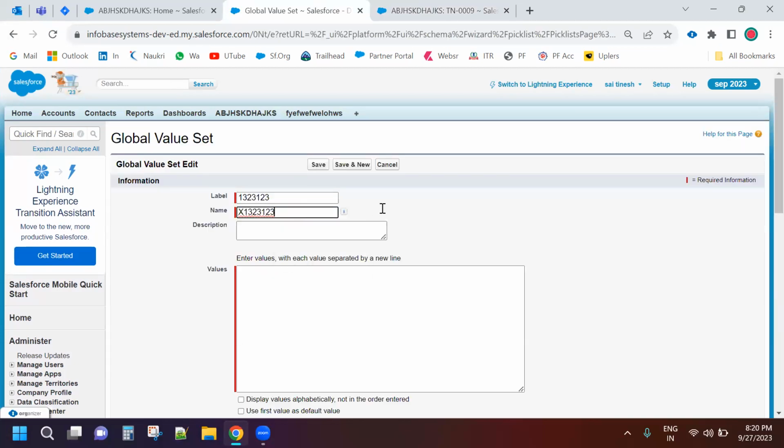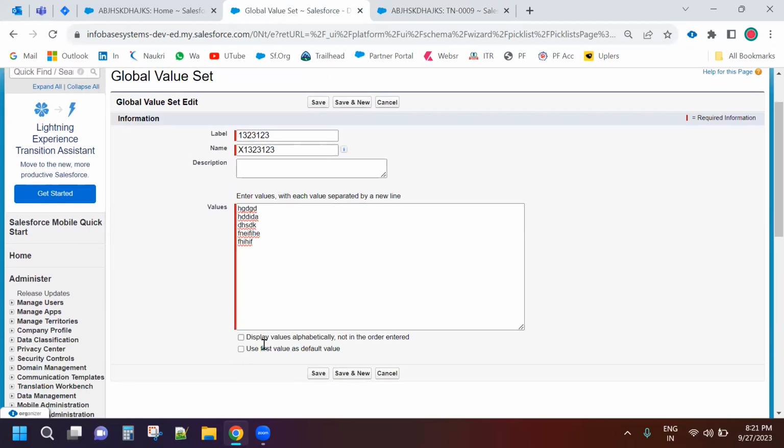I'll keep some label as something. Values, never mind these values, whatever you want you can keep. So I have given these values. If you want to display in alphabetical order, you can click on display values alphabetically, not in the order entered. The values will get automatically sorted in alphabetical order, the entire value sorted. So D comes first and H comes next, and these F values will come next, like that.